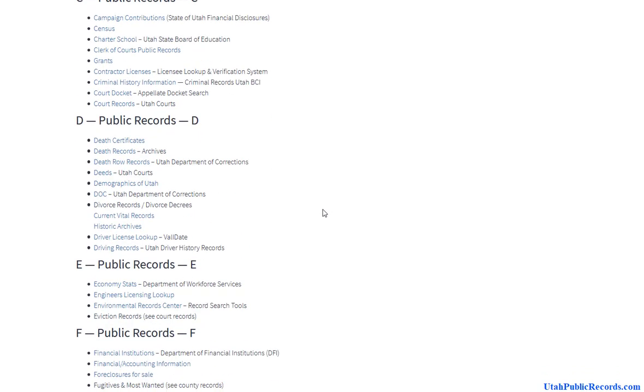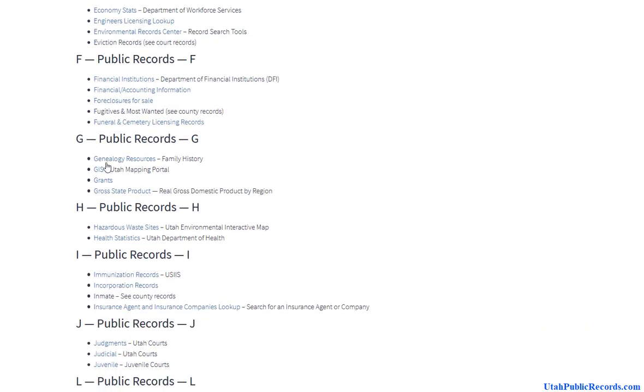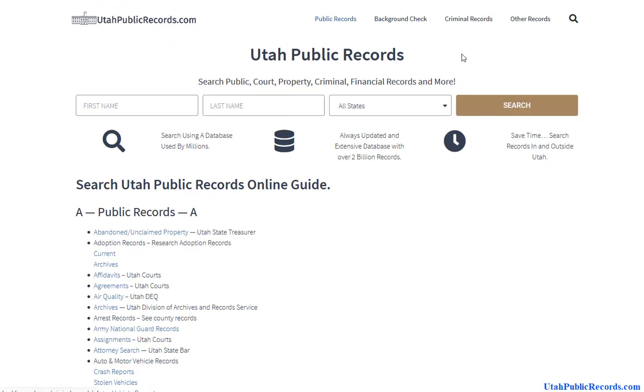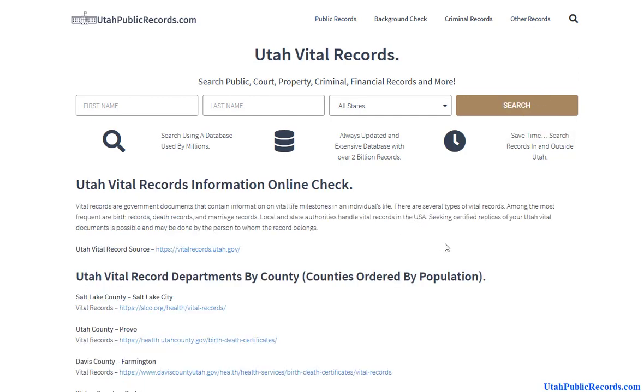So not necessarily everything is going to be related to vital information, but you do have things like, for instance, genealogy. So if you're doing family history research and that's why you're looking for vital records, there's an option here for you. But we do have a page created specifically for vital records. And the most sought after records have a specialized page. As you can see on top, there's one for background checks, criminal records. And if you hover over other records, you're going to notice there is a page here for vital records. So go ahead and click on that.